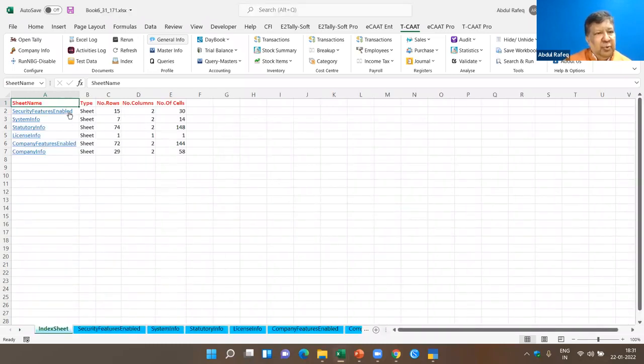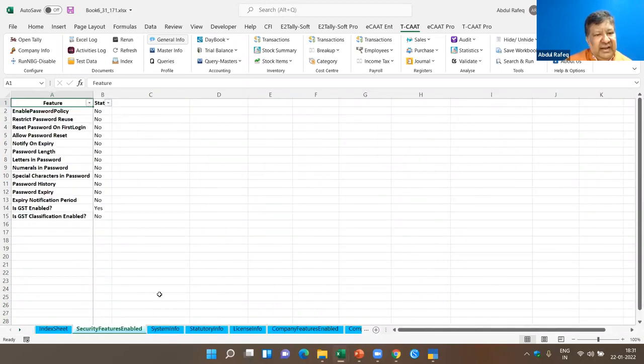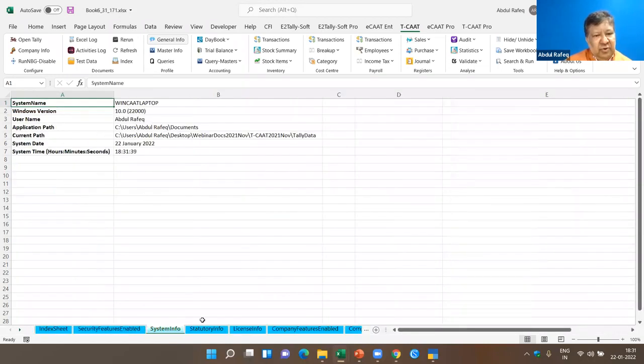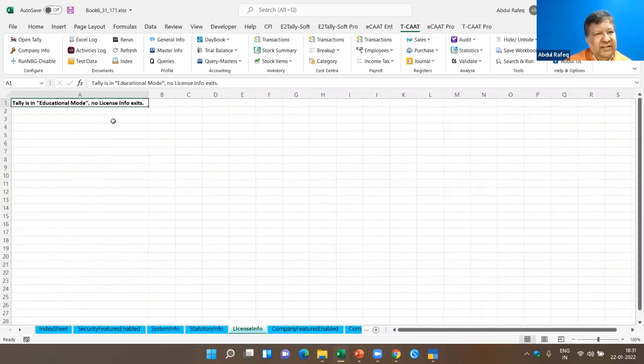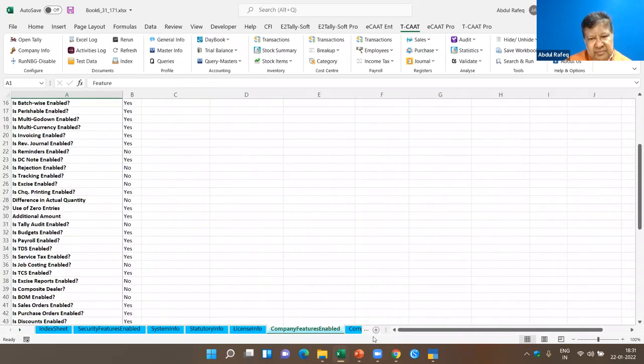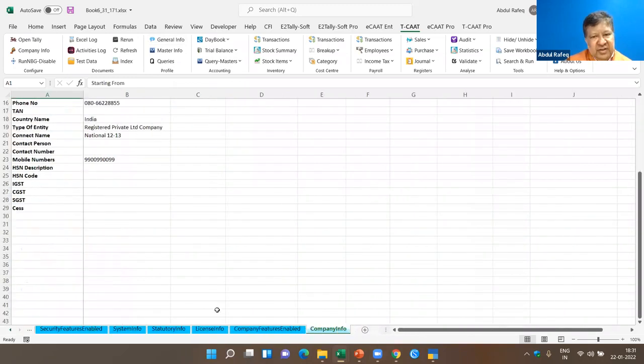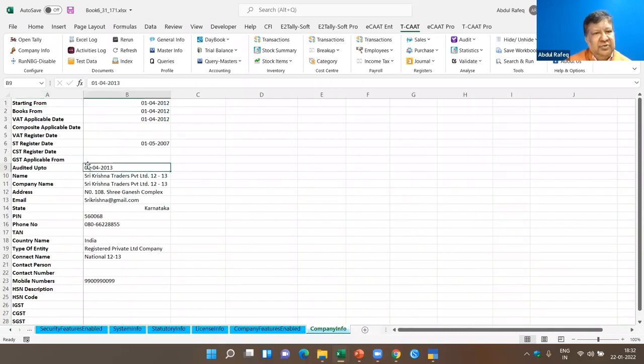For example, what are the security features enabled in Tally? Yes or no? What is the system info? What is the statutory info of the company? What is the license info? In this case, I'm using the educational version. I have the company features. Similarly, I have the company info. These are all the masters which are available.